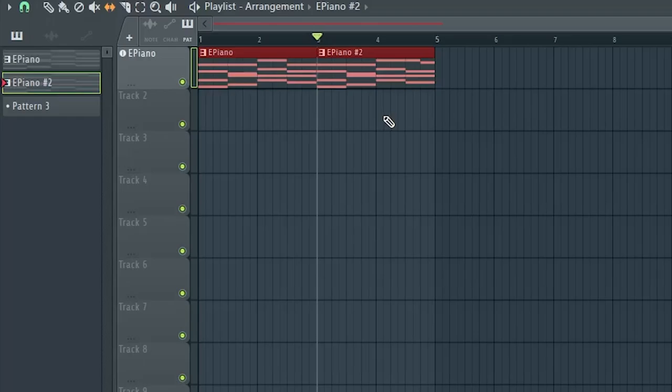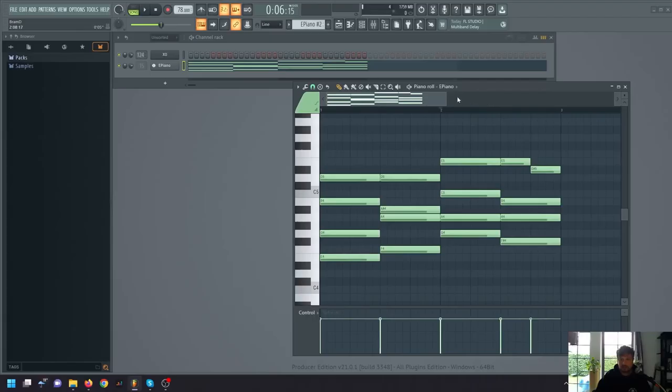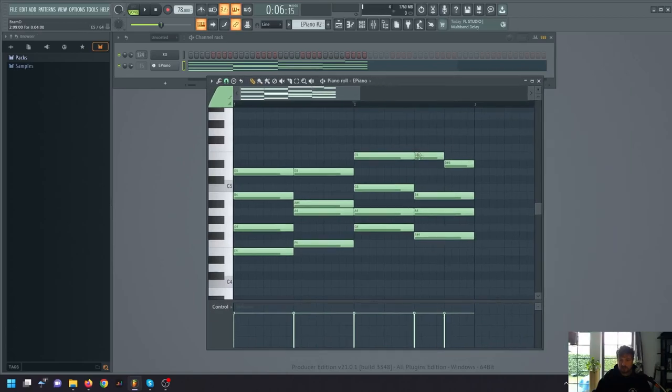To make it a little more interesting, I added a variation to the first chord progression. As you can see here in the end, I changed the last chord a little bit. Let's hear how that sounds.